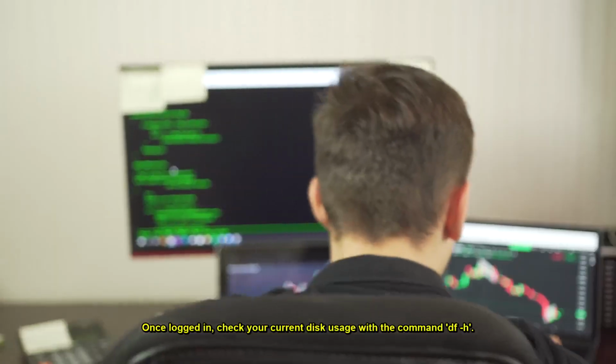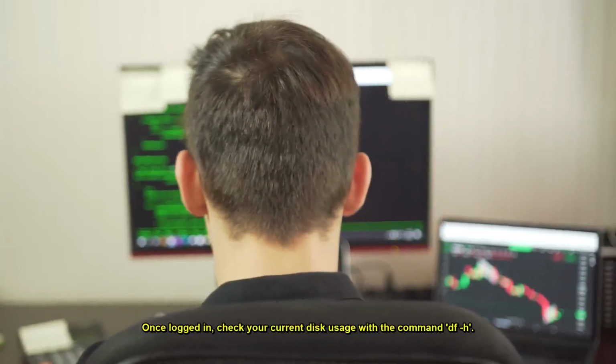Once logged in, check your current disk usage with the command df -h. Next, confirm the LVM setup by running sudo lvdisplay. Identify the volume group name and logical volume you wish to extend. Ensure you have enough unallocated space in the volume group using sudo vgdisplay.